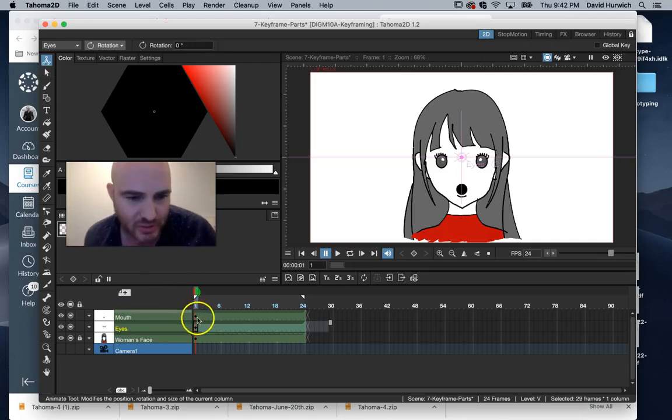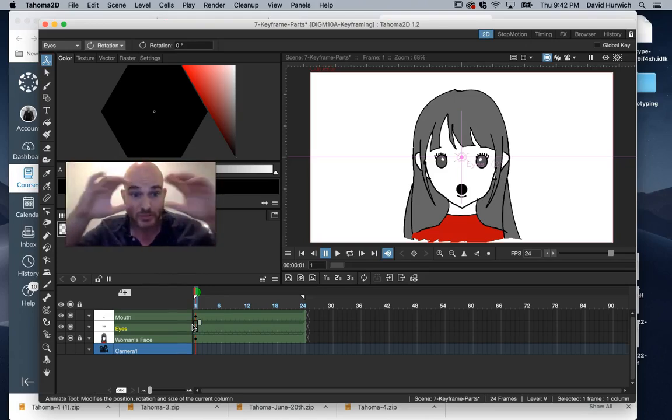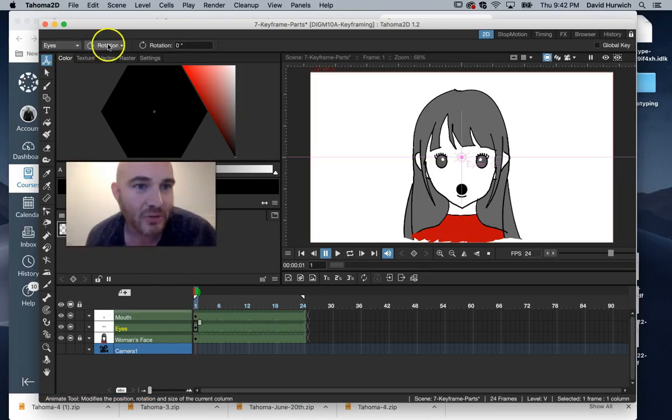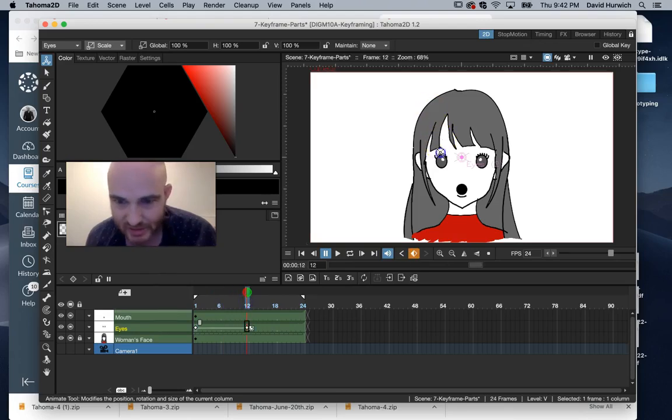Here I have the eyes. Maybe I want the eyes to kind of bulge a little bit, do that kind of animation bulge. So what I'm actually going to do is use the scale tool, and I'm going to have the eyes bulge a little bit, and then come back down.